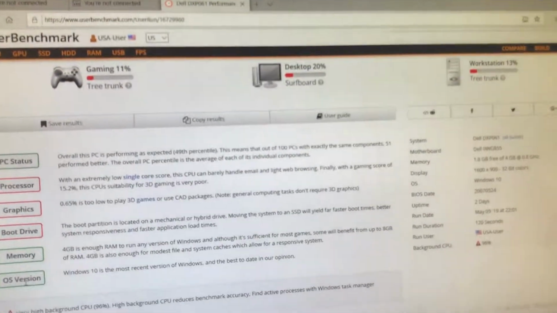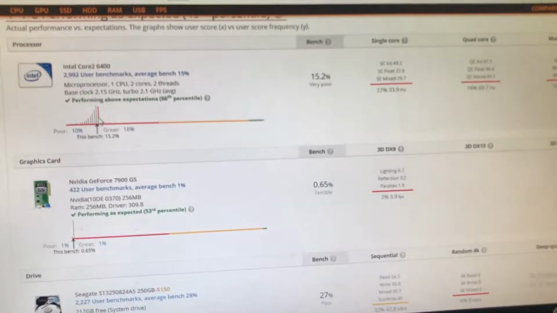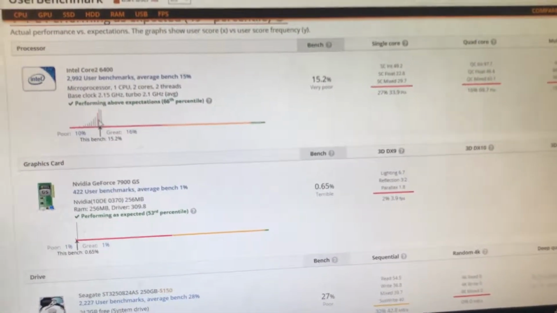So the only thing good about this computer apparently is the memory and the version of Windows. Processor sucks, graphics card sucks, and boot drive sucks. Well, at least we have one of the average performing Core 2 Duos. And RAM. Don't worry about it, Chief. What did you just do? Okay. So everything seems to be performing about average.